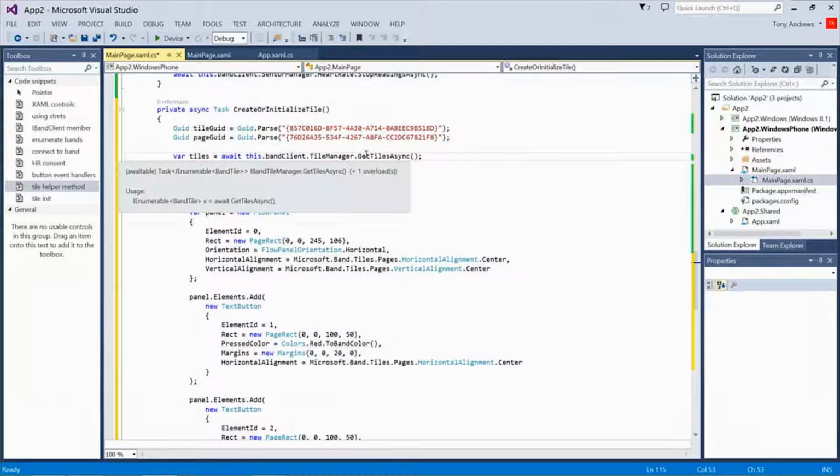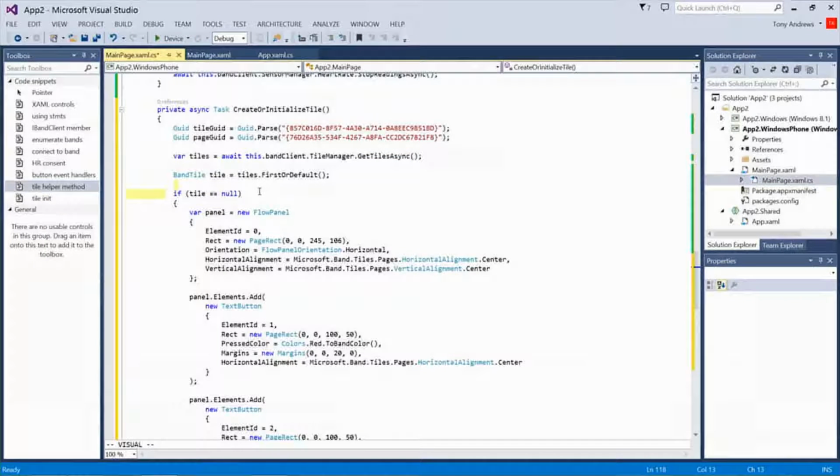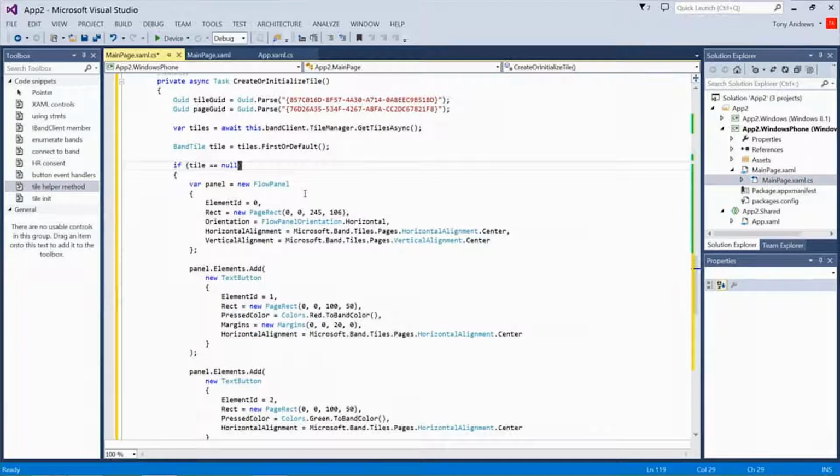The first thing we want to do is see, have we already created this tile? Again, this is create or initialize, so we might not be calling this just the first time, but every time the application launches. So we're going to get the tiles that we've already added to the band. Again, we're just going to look at the first one, and now we're going to do this initialization process only if we don't have a tile there already.